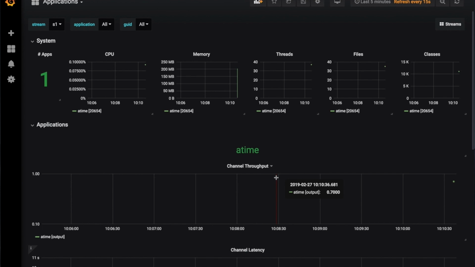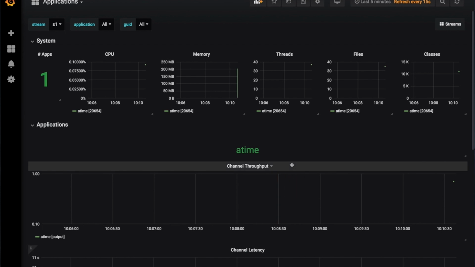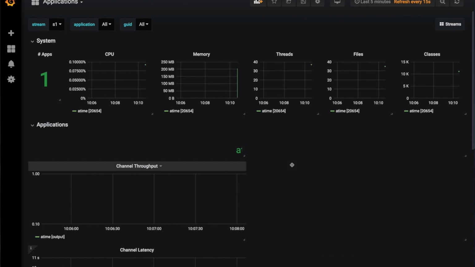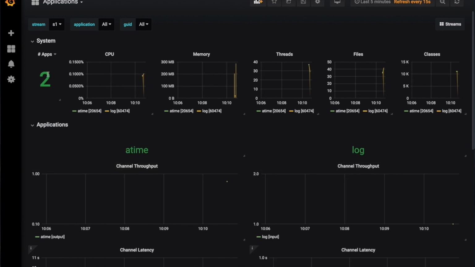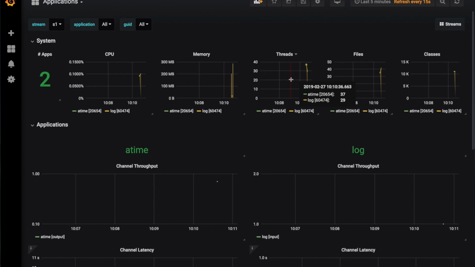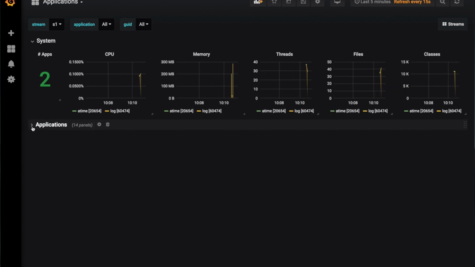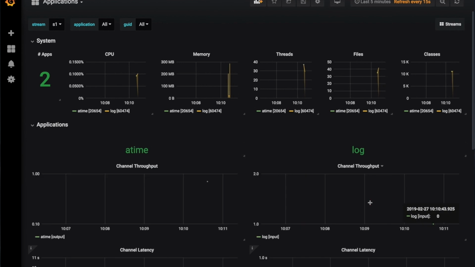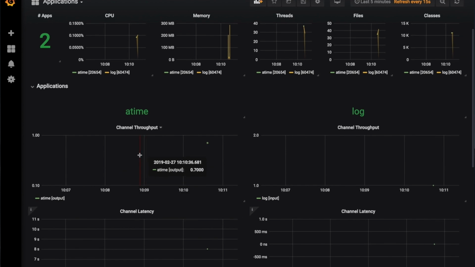Usually it takes about half a minute for the first set of metrics to be sent from the application streams to the real system. So now I can see that we have already two applications running. You have some generic metrics: the CPU, the memory, the threads, files. Then you can have a per application breakdown that would visualize the throughput, the input and output channels for each of the running applications.